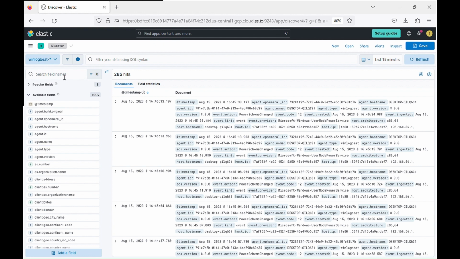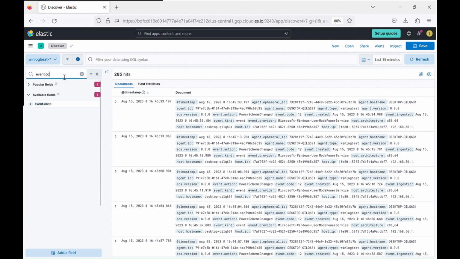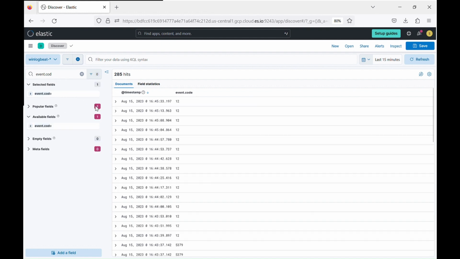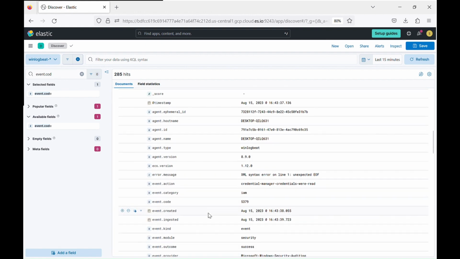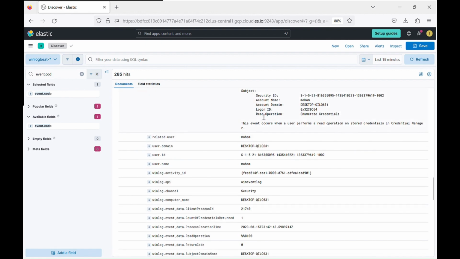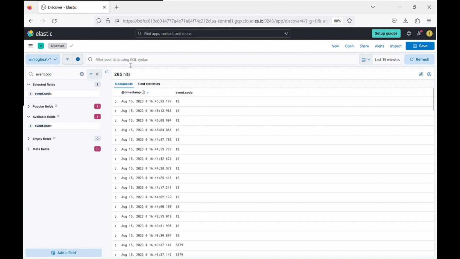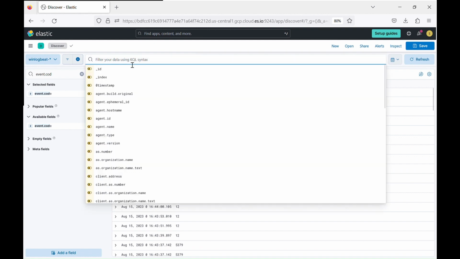So let's check the event code. You click here, you have the event code, and if you want to see the details, you can open and see all the details about the logs that are coming. What we are interested in today's video is the failed and successful login.